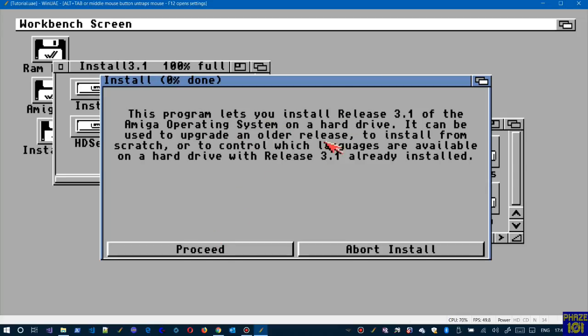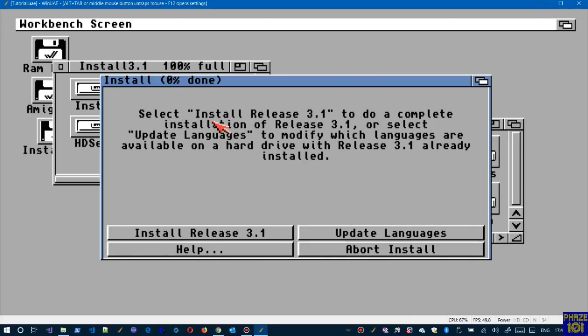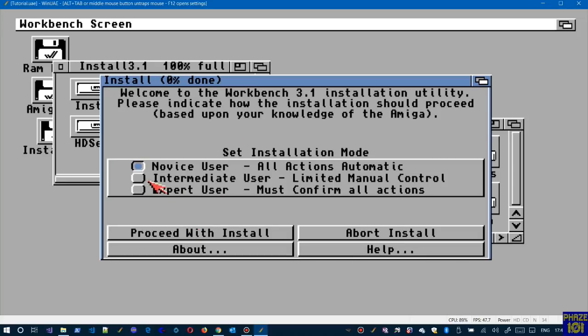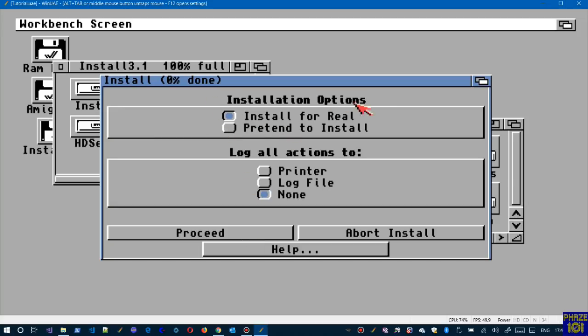It's going to tell me that it's going to install Workbench 3.1. Remember, our directory is empty. It's going to install release 3.1, as I said. I'm going to go for expert mode just to show you all the options. You can do novice mode, it will do everything for you. And proceed with install. Install for real, not pretend, and no logging. I do not need to log anything.